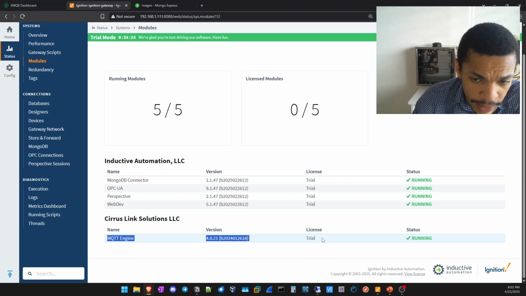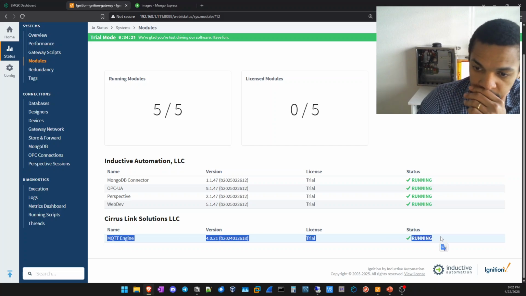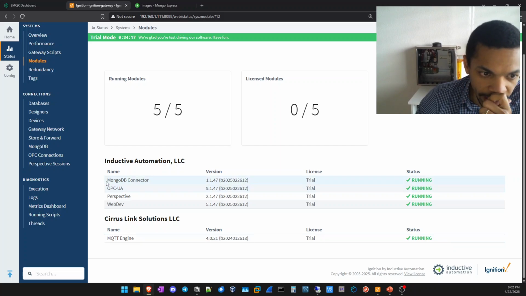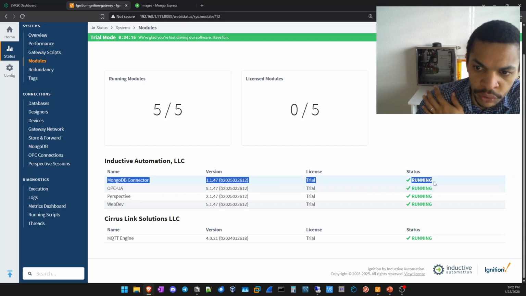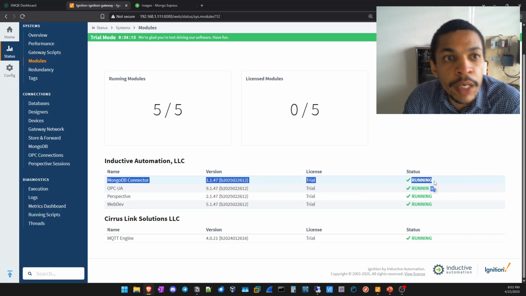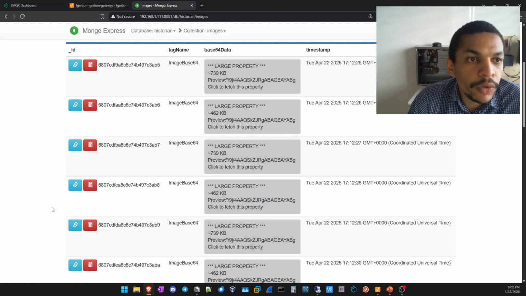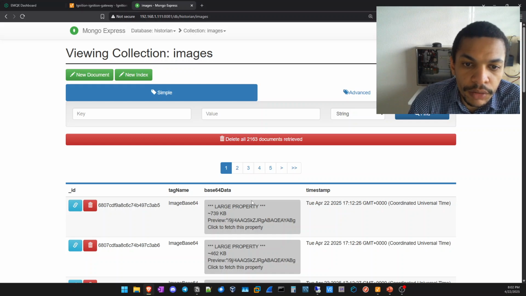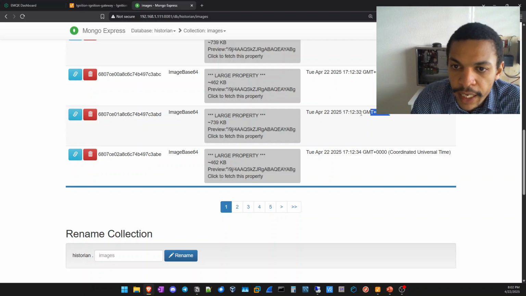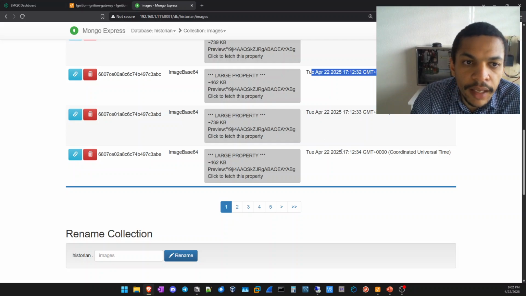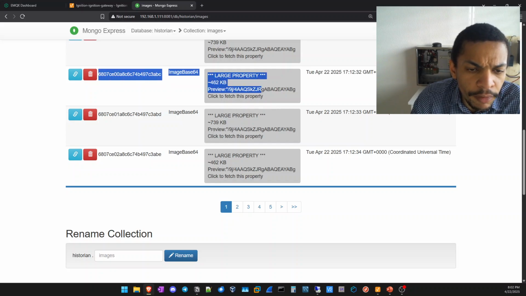First of all, the MQTT Engine, which is required to be a subscriber to the broker, and the MongoDB connector, just to be able to historize the images to our DB. And talking about the database, here's the MongoDB database. You see here all the images coming once every second with the timestamp. And the images are encoded in base64 format.